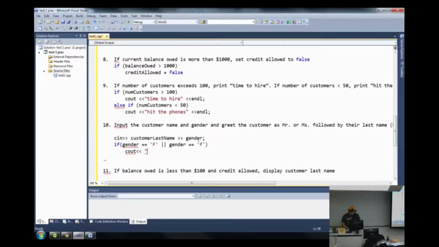Okay? So he needs to spell out both. He cannot say gender equals big F or little f. That will not work. That is incorrect. So he needs to do it this way. I probably would have put a second set of parentheses around each one just to be sure, so you don't have to think about the order of operations, and then one big set. So that'll print the correct one, and then it'll print the name.